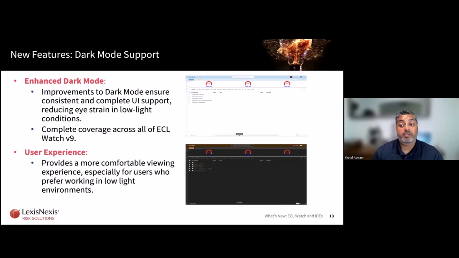Additionally, we've made it easier to switch between dark and light modes with a new icon located at the bottom left corner of ECL Watch. The moon icon represents dark mode, while the sun icon switches you back to light mode. This gives you the flexibility to choose the mode that best suits your working environment at any given time.